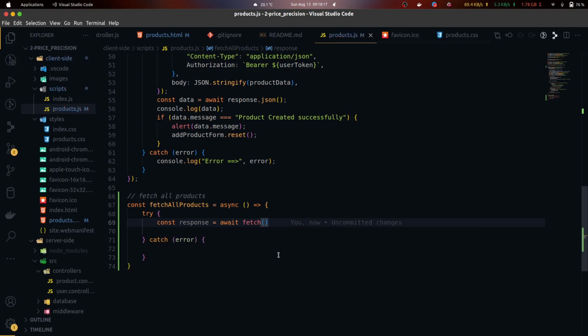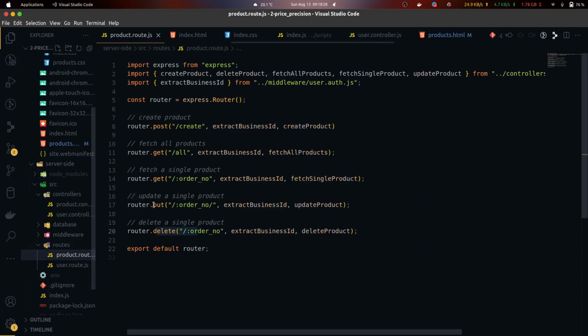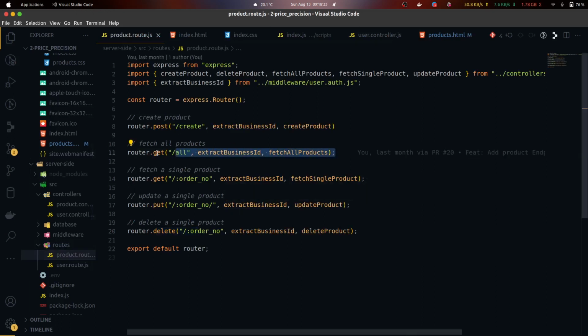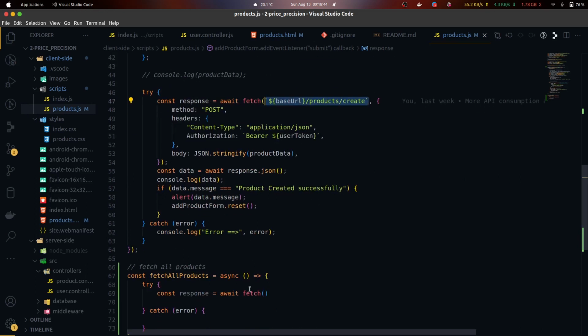So now inside the fetch, I'm going to send this to the required endpoint. Let's go back and confirm the endpoint to get all products. So I'm just going to go to the product route. So this is the endpoint to get all products. It's just having all instead of the create compared to this one. So I'm just going to grab this and change the create to all in this case. So instead of create, we should be having all here.